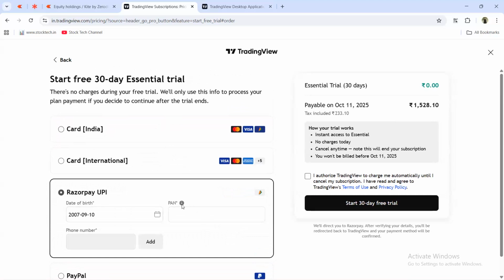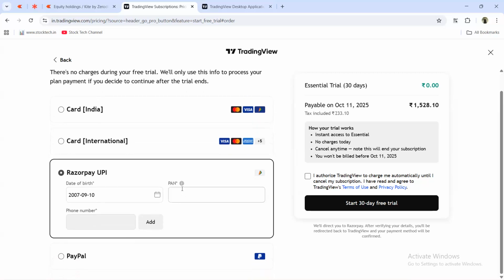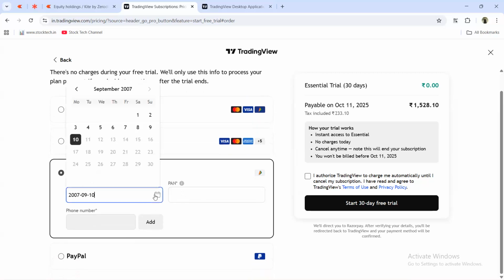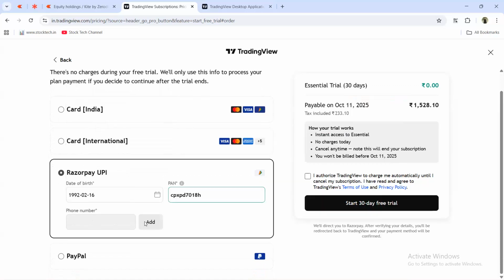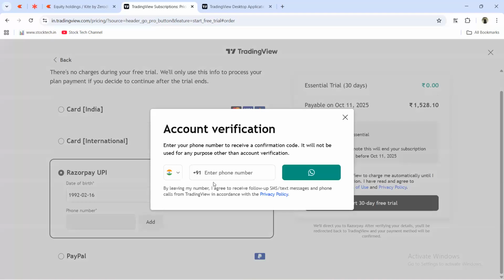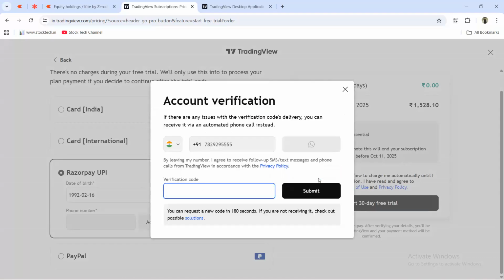PAN number is not mandatory, I guess. It is mandatory. This is one issue that you guys have to put in here. So let me give my date of birth. It's asking for PAN number. I've just put my PAN number. Then I'm gonna say add. It is asking for my phone number. It is sending me a verification code on WhatsApp now. Why didn't I receive it?